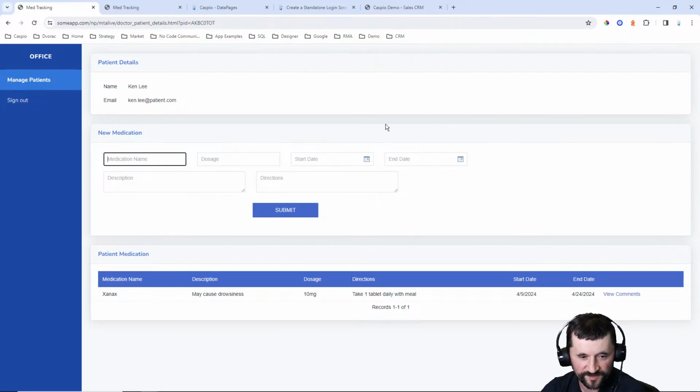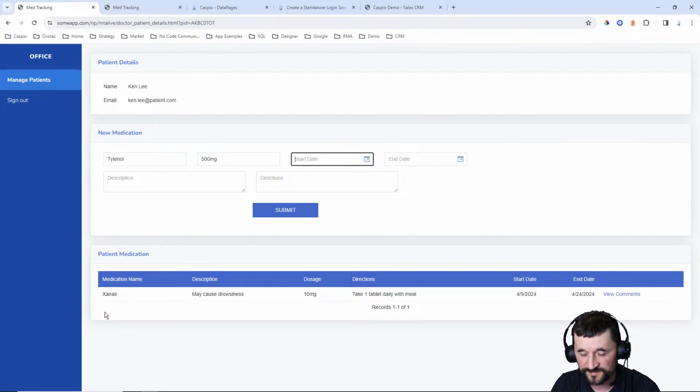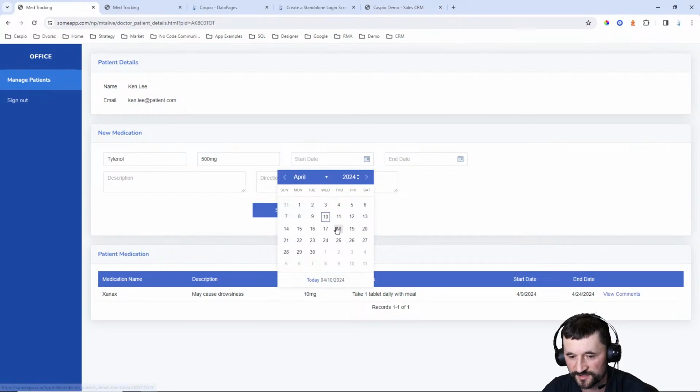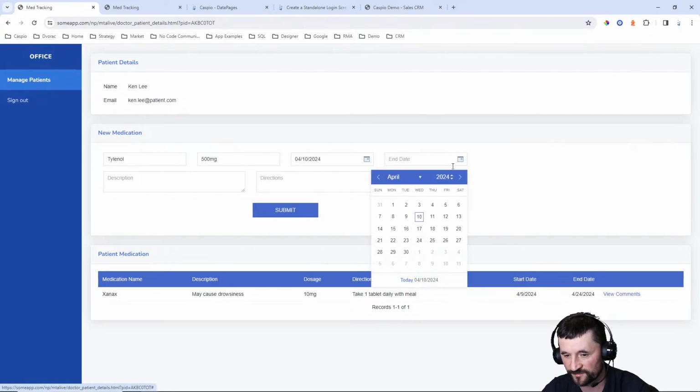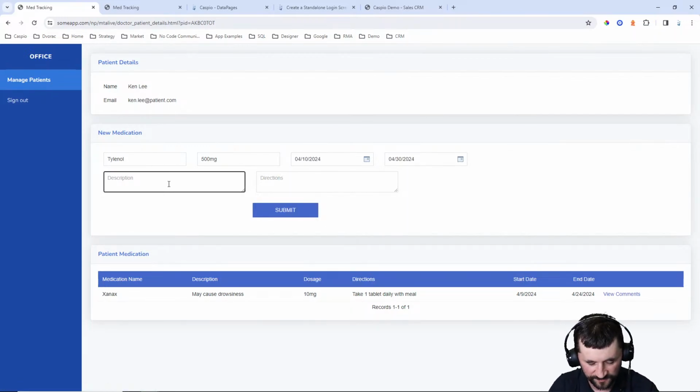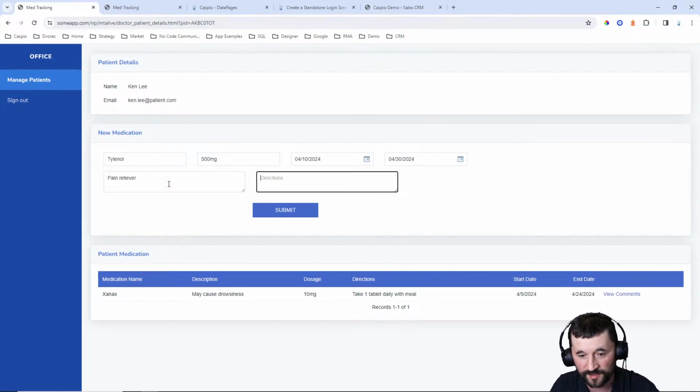So let's add one more medication. Remember how I added Tylenol earlier? I added that to my live application. That's why you don't see Tylenol here. That was done inside the live application, but we can repeat it. So Tylenol, 500 milligrams, start date can be anything. I just want to make sure everything is functioning. That's why I'm adding it again. Description, pain reliever, and directions, take twice a day with water.